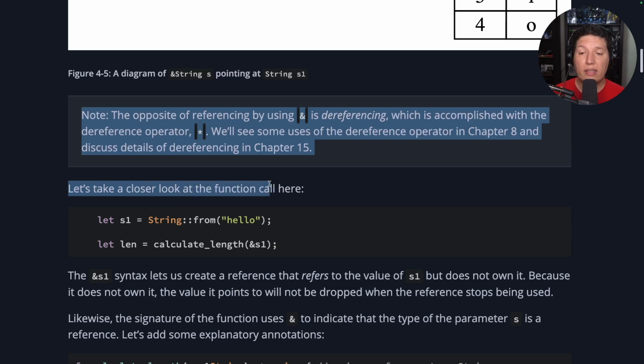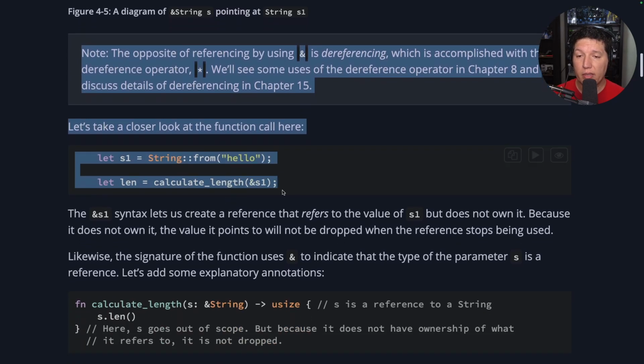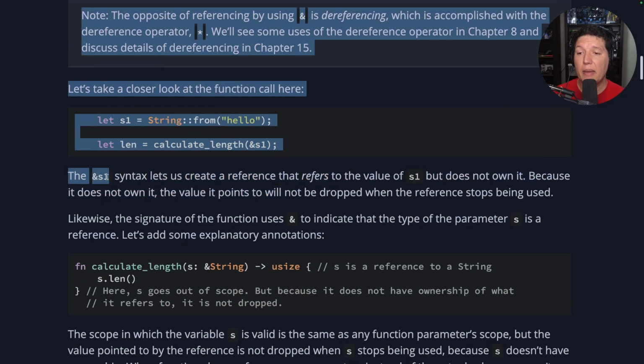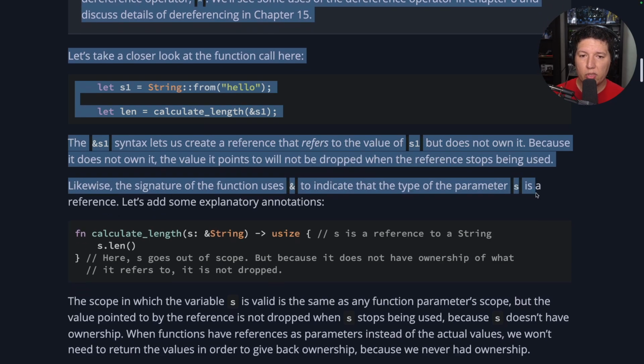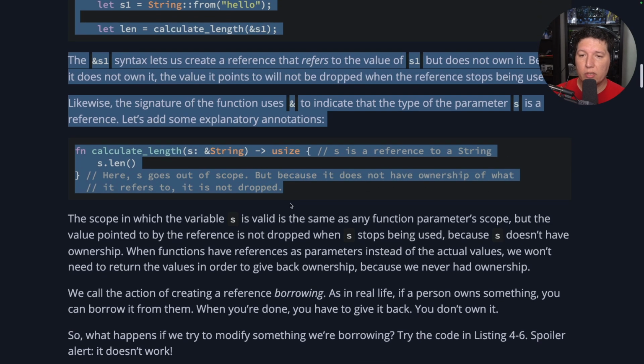Let's take a closer look at the function call here. The &s1 syntax lets us create a reference that refers to the value of s1 but does not own it. Because it does not own it, the value it points to will not be dropped when the reference stops being used. Likewise, the signature of the function uses ampersand to indicate that the type of the parameter s is a reference. Let's add some explanatory annotations.